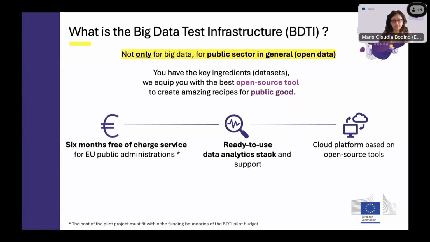You already know that this big data test infrastructure is a new infrastructure, a program. It's basically a playground that is free for public administration, where public administration at local level, but also national and regional, can play and experiment with data for free in a cloud environment.